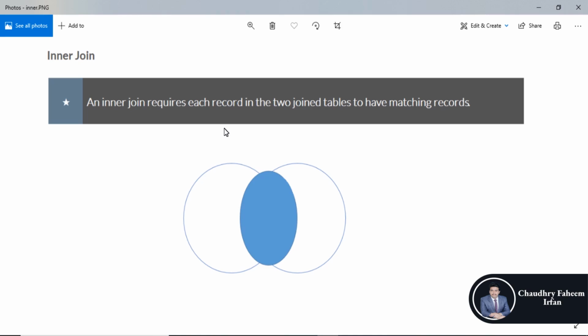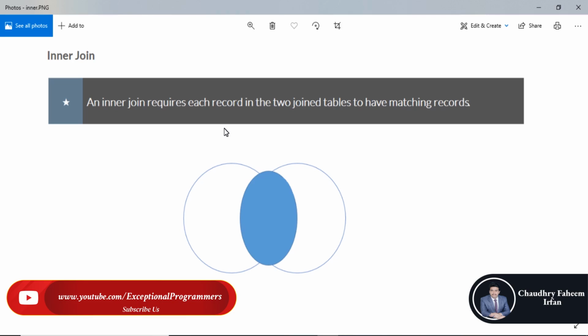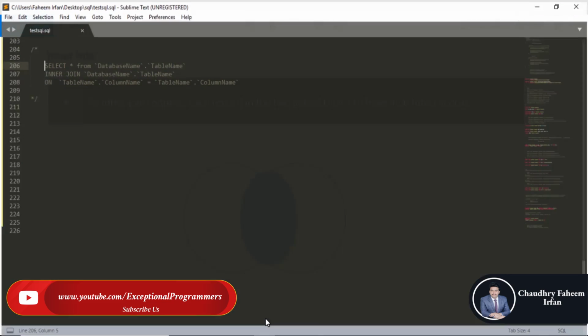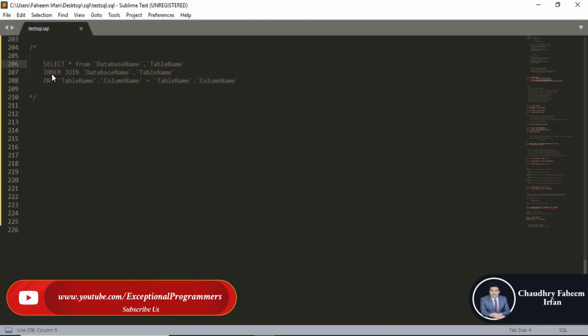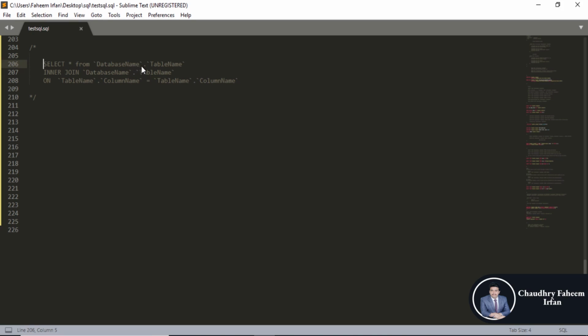When the join condition is satisfied by matching non-null values, column values for each matched pair of rows of A and B are combined into a result row. Syntax is here. Select all from database name, table name, inner join, database name, table name. Inner, join and on are the keywords.